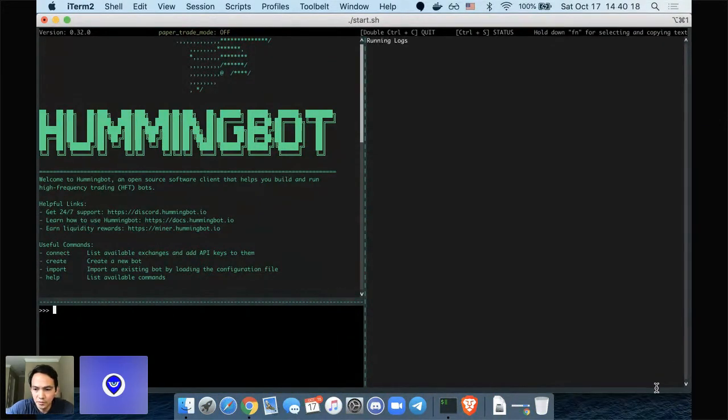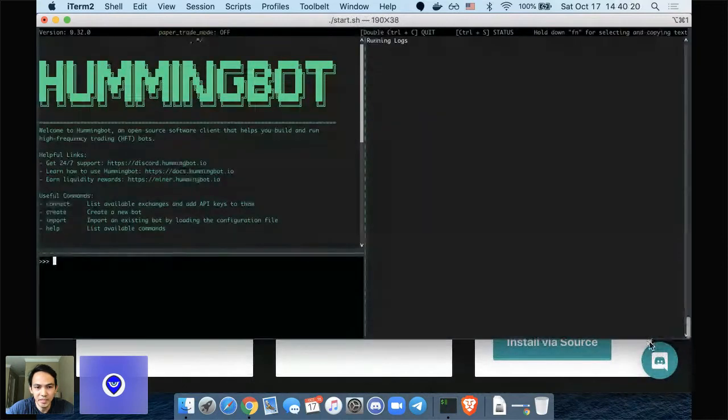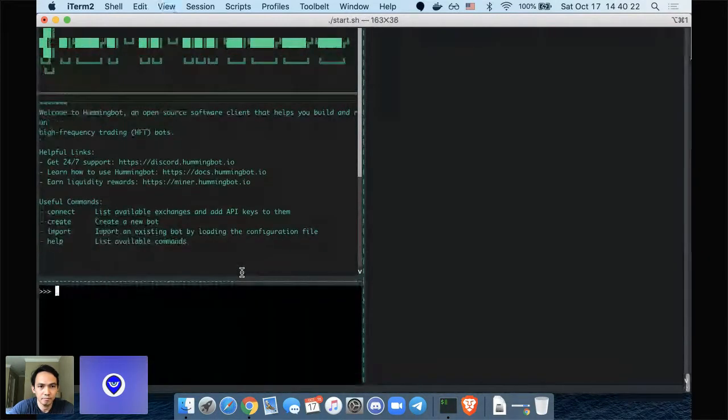So next, you would connect your account using the API keys you created. I'll just zoom in here.